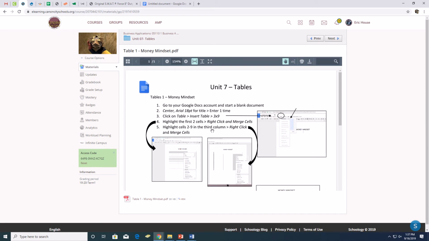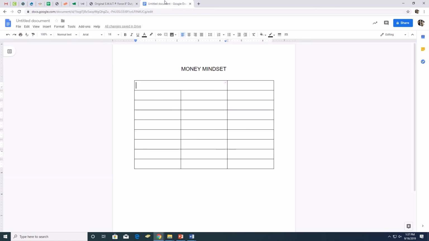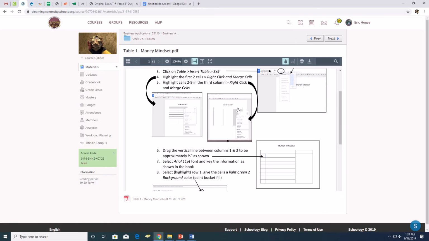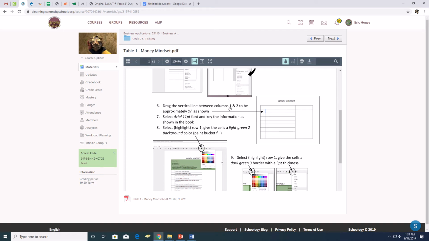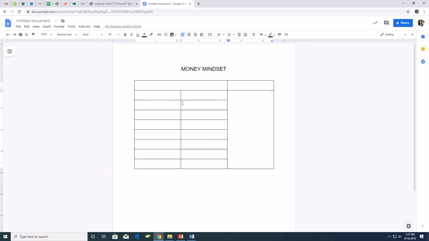Highlight cells 2 through 9 in the third column, right click and merge cells. So 2 through 9, right column, merge cells. Now you should see by looking at your materials that it kind of matches with the layout we're looking for. So now we can scroll down, drag the vertical line between columns 1 and 2 to be approximately a ½ inch as shown. So I'm looking up here in my ruler bar and I can see the ½ inch mark there.